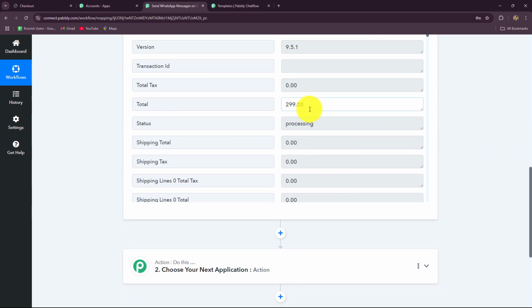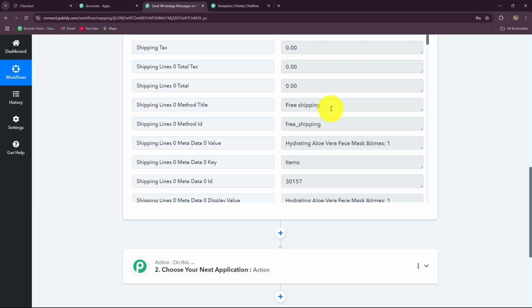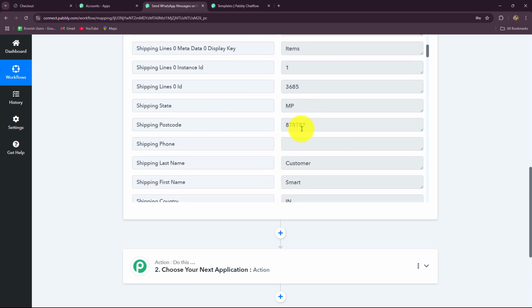First of all, here we have the amount to be paid by the customer. Then when we scroll down, we have the shipping method, that is free shipping. Okay, here we have some other details. We have the shipping lines ID. We have the state of the customer.